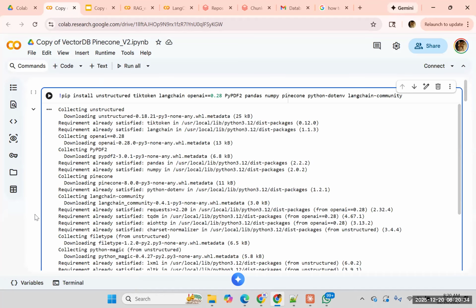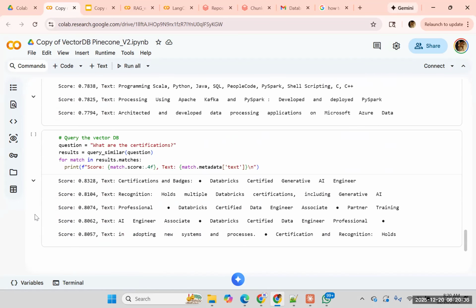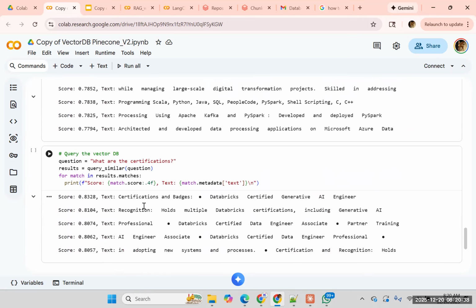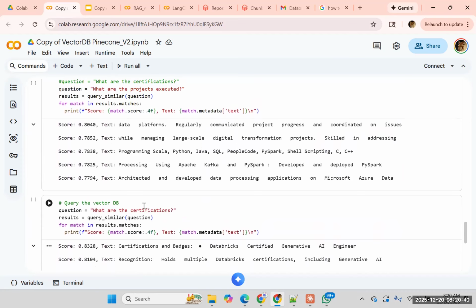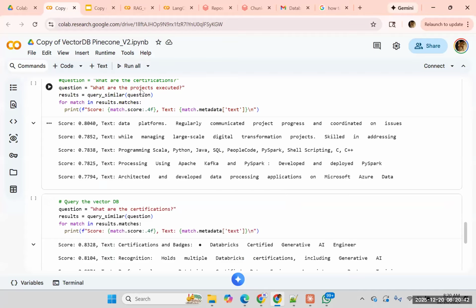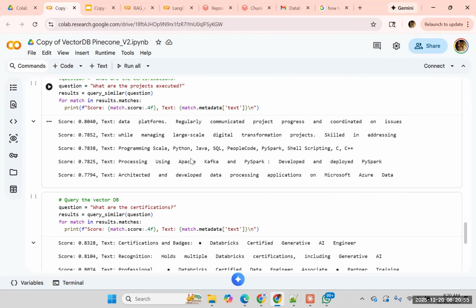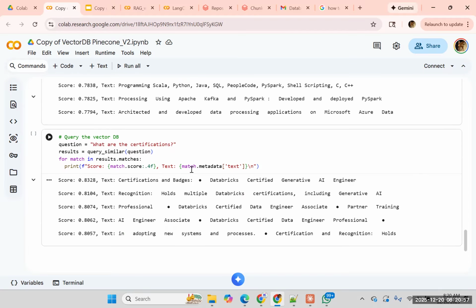Okay, so this is how we built the semantic search application. And then we had these questions. What are the projects executed? What are the certifications? It gave these results, but it just threw some chunks of data at us, and we can't make much sense of this, not in a human readable format.